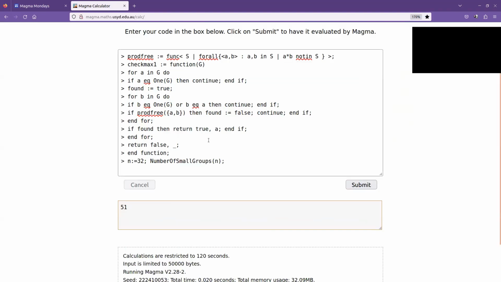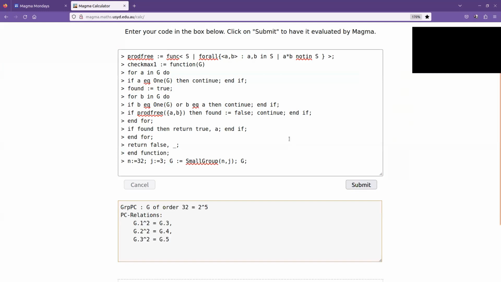So you can access them as follows. 32 is still the same, and I take the third group. They list all of them, and I take the third group by just saying small group, order, number on the list. And well, that's what it is.